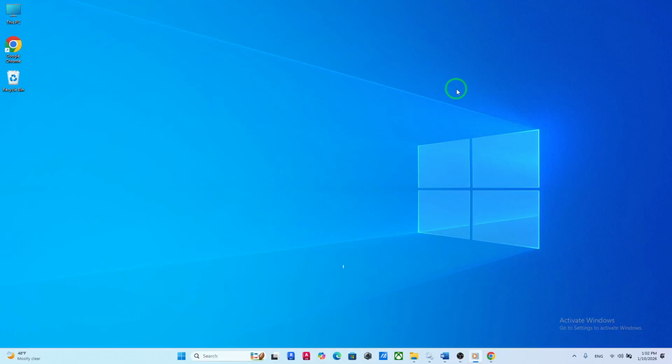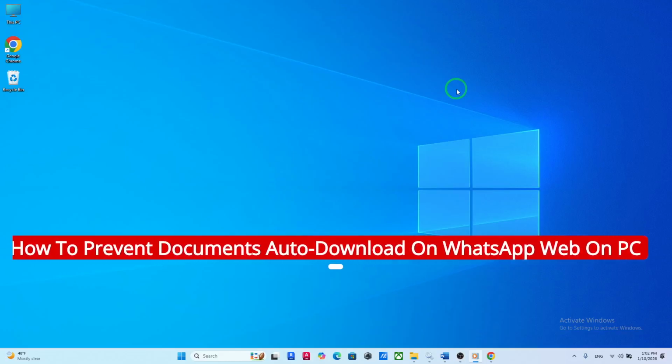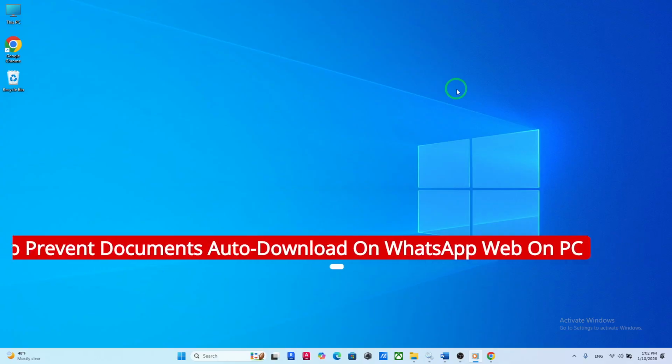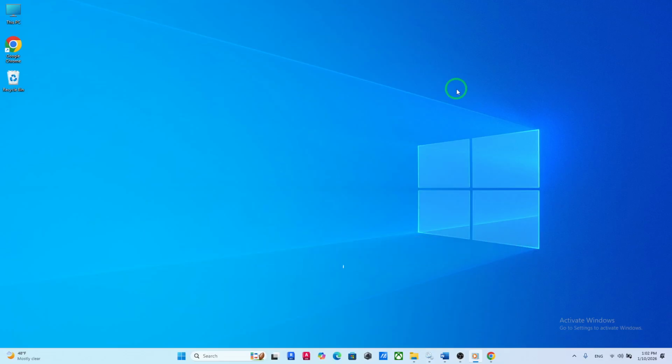Welcome to a quick guide on preventing documents from auto-downloading in WhatsApp Web on your PC with the latest update. If you've ever found your computer cluttered with downloaded files or worried about data usage, this simple tweak will help you regain control over what gets saved automatically. We'll walk through the steps clearly so you can set things up in just a couple of minutes.